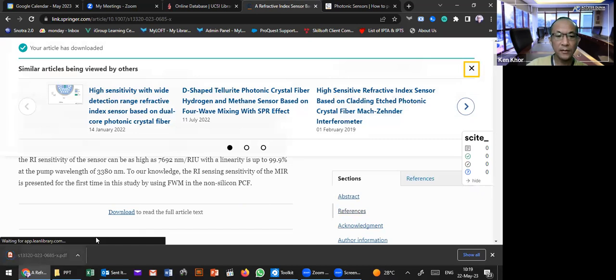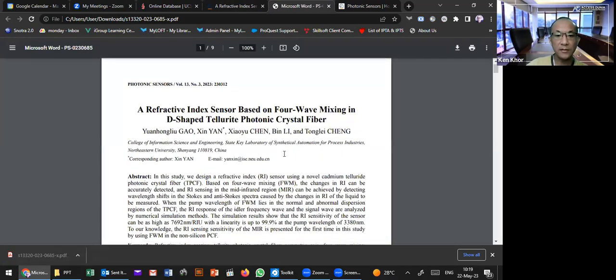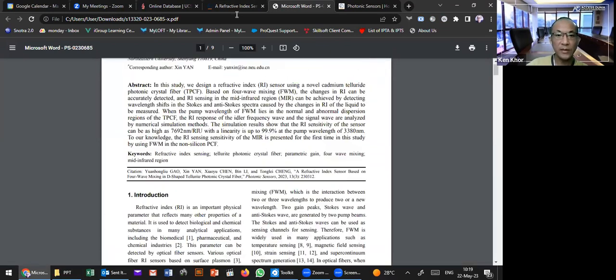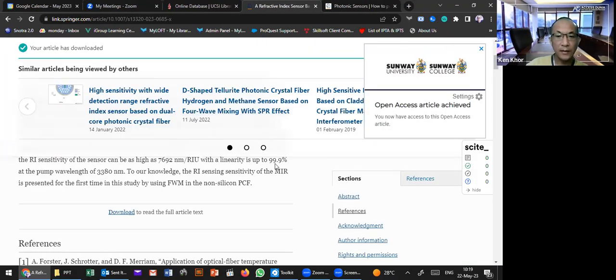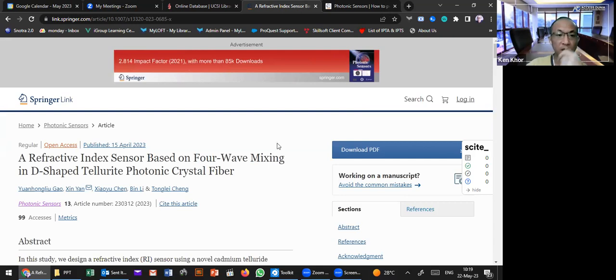Yeah, and you can just view the PDF because it's open access. Okay, yeah, it's open access. So this is the article page. Just now we were on the journal page. Then when you click the article name, you come to the article page.